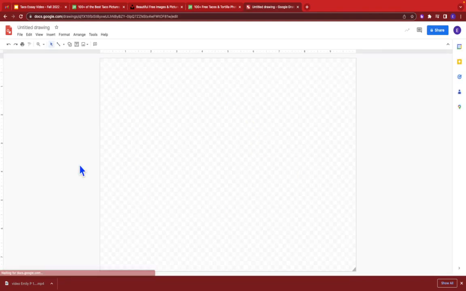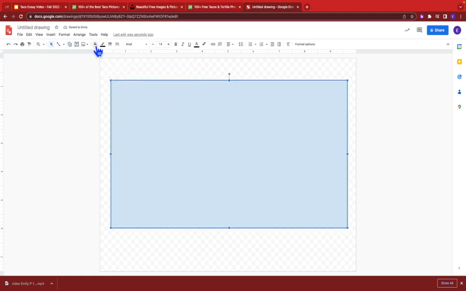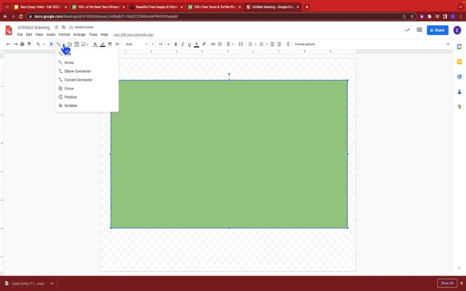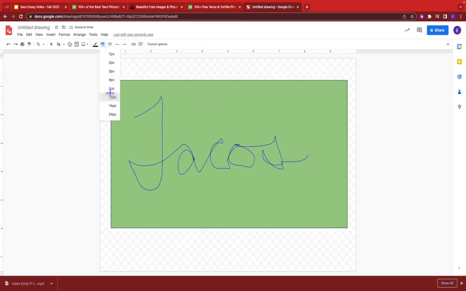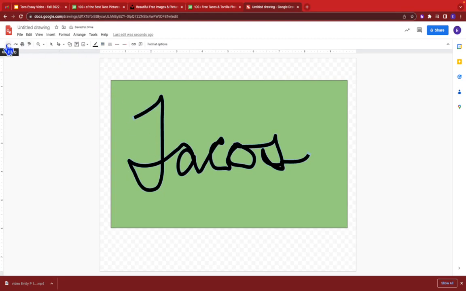That will open you up to a blank drawing page. Here are all of your tools. So if you would like to maybe make a square, you can play around and change the colors. Whoa, how about we do green instead? And using the line tool, you can use any of these. Maybe you want to use a scribble and you want to write tacos in cursive. I'm just clicking and dragging until I'm finished. And then I can maybe come up and change my font to thicker. If I don't like it, I can undo.